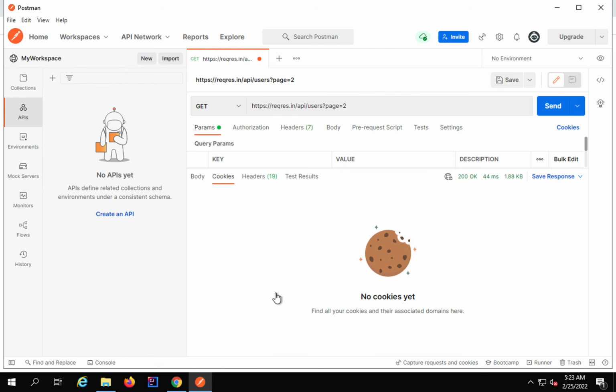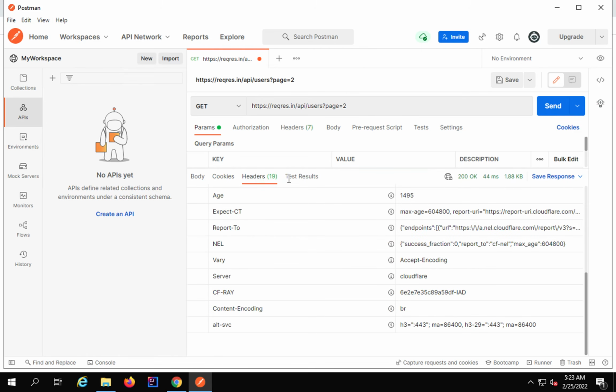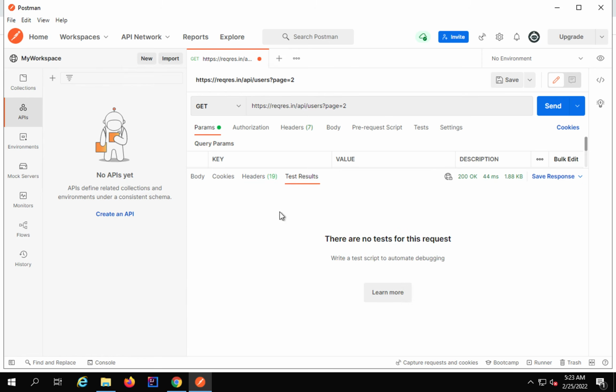If your response has any cookies, you can check the cookies here. Also, if you want to set cookies for request, you can set it from here. Then the response headers, all the response headers, and test results. Now test results will be empty if you do not have any tests in your request.